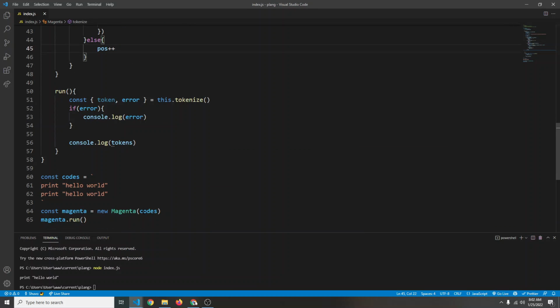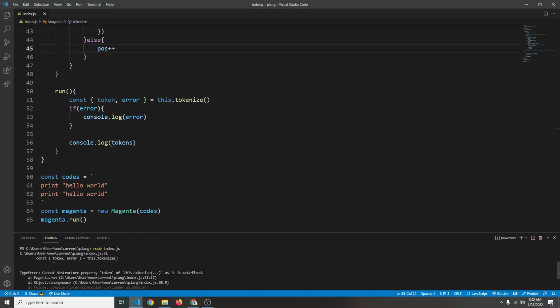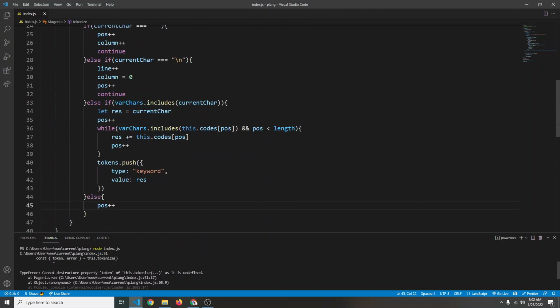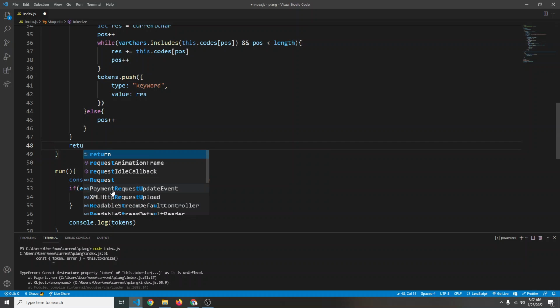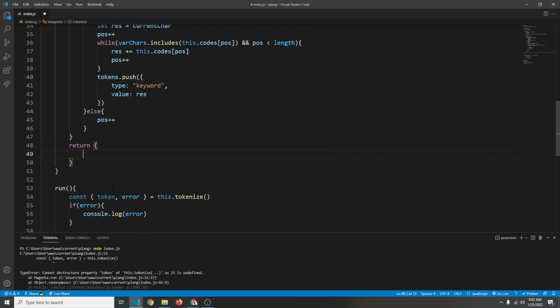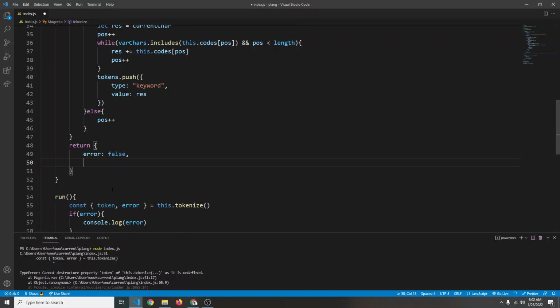And let's try to run our code. So here let's try to say node index.js, and it looks like we have some error. Okay, we have some error, right? After the loop is done, we have to return an object. So return, and we can return error equals to false for now. So we're going to say error equals to false, and we're also going to say tokens equals to our tokens. So tokens, or using ES6 we can just say tokens, and this will work.